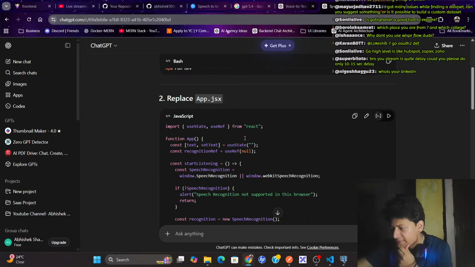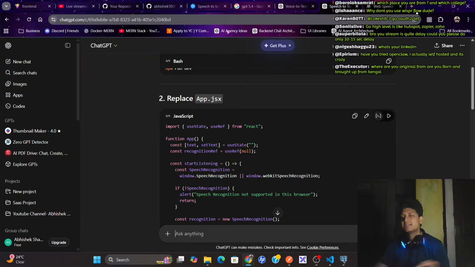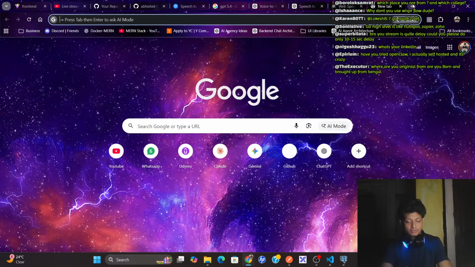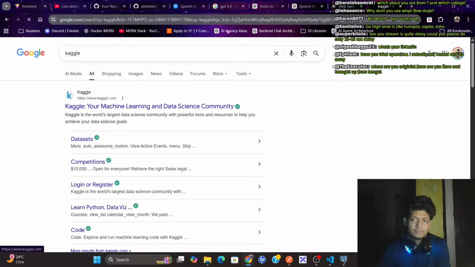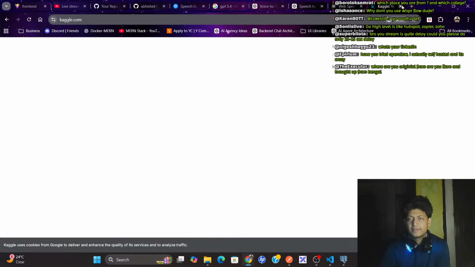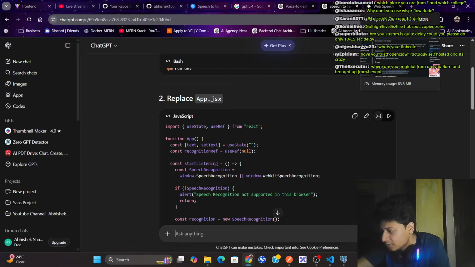I got many issues while finding a data set. Can you suggest something? Is it possible to build a custom data set? Yeah, you can build a custom data set, but it has to be huge. You can go to Kaggle. There's this website called Kaggle. Here you can actually get data sets and build these things.